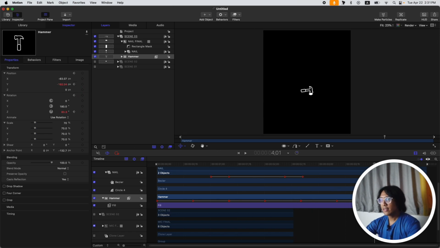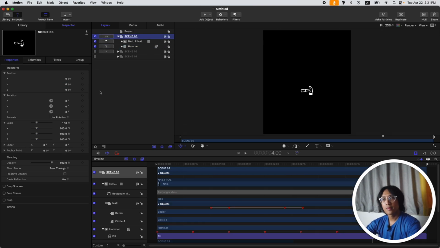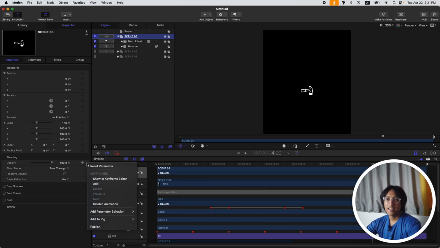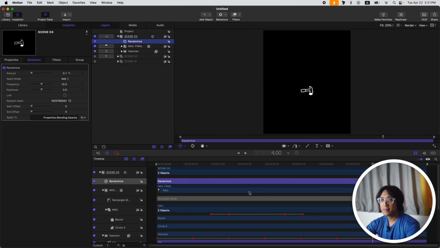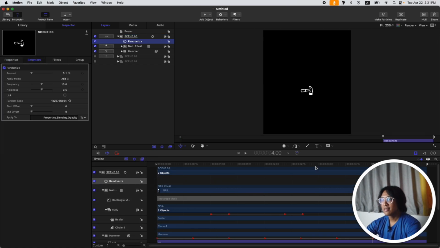Okay, and then here on the last part, we noticed that they started to flicker. So we can do that here on the opacity. Let's add parameter behavior and then randomize. Let's trim our randomize to start here, or around maybe here. Then let's increase the amount, something like 50%.